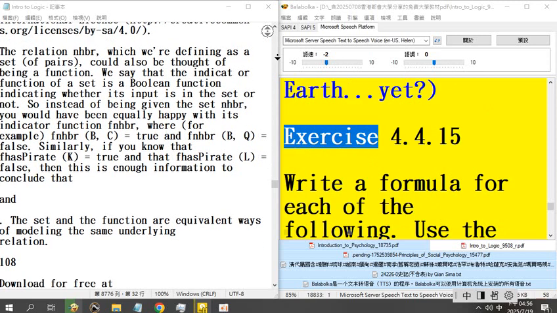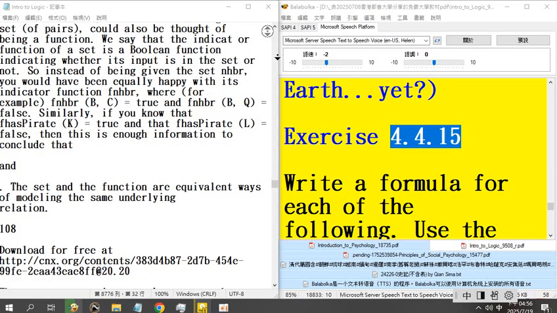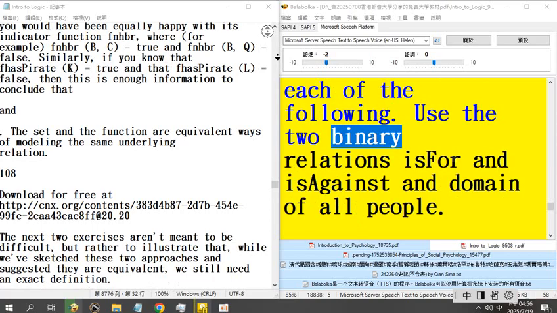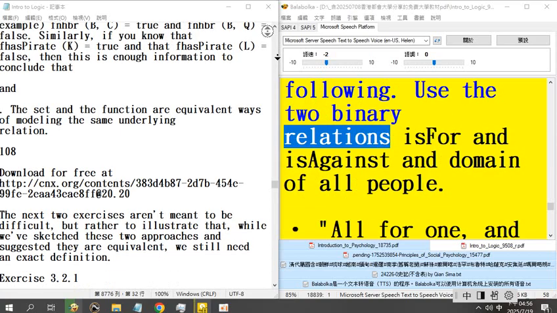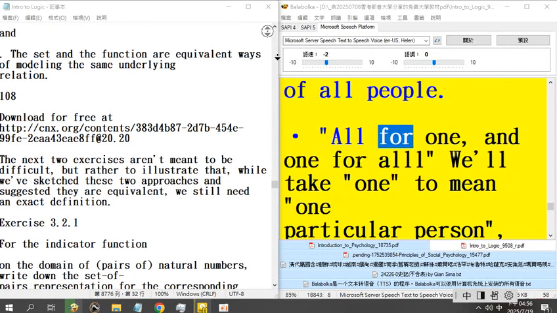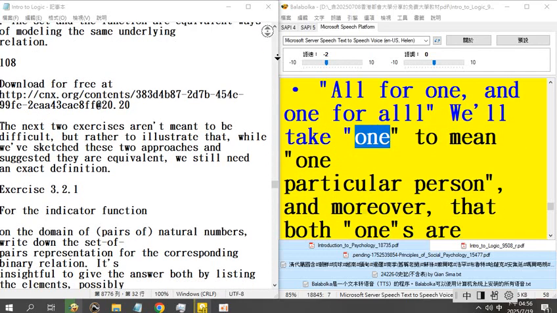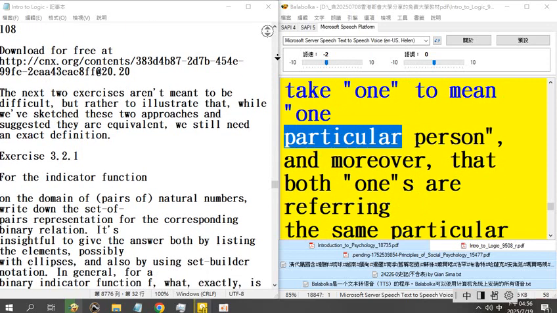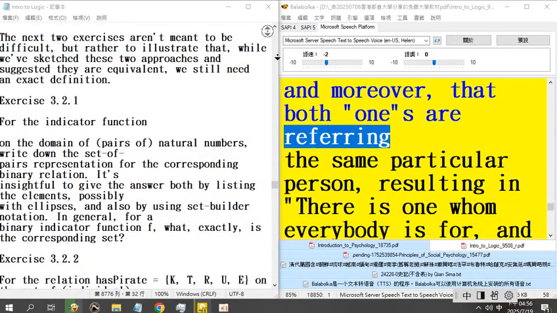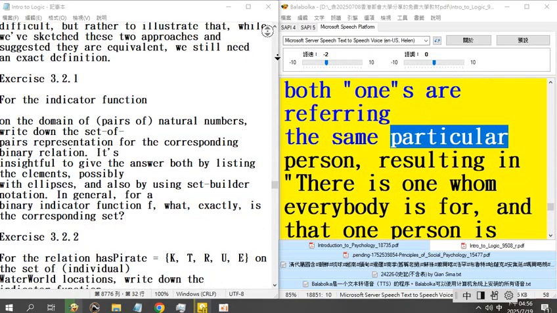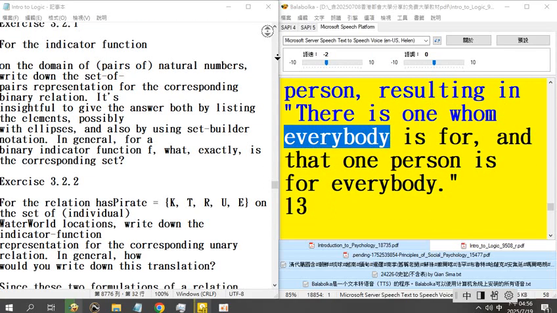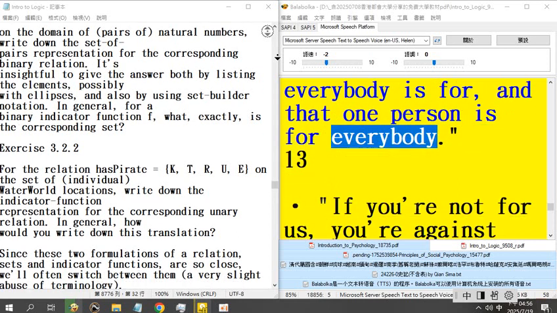Exercise 4.15. Write a formula for each of the following. Use the two binary relations "is for" and "is against" and the domain of all people. 1. All for one, and one for all. We'll take "one" to mean one particular person, and moreover, that both "ones" are referring to the same particular person, resulting in: there is one whom everybody is for, and that one person is for everybody.